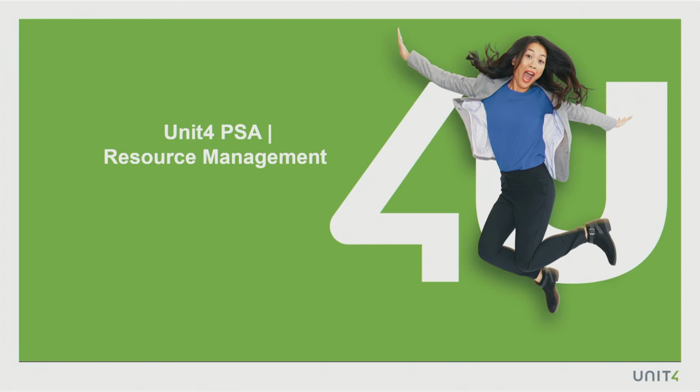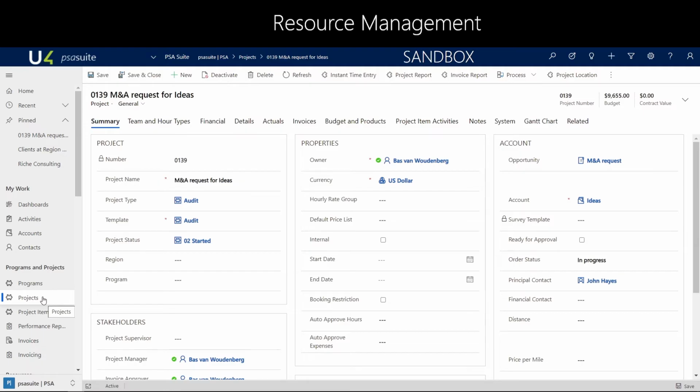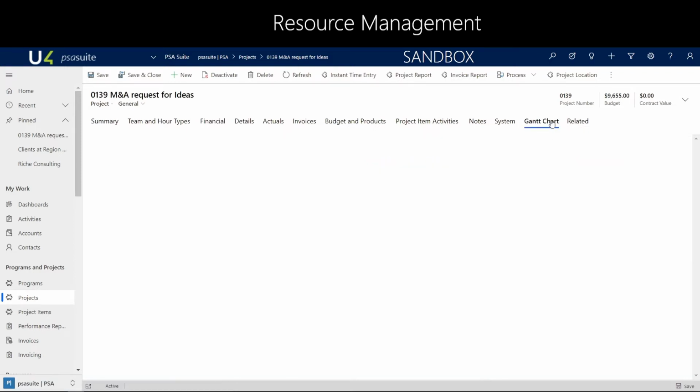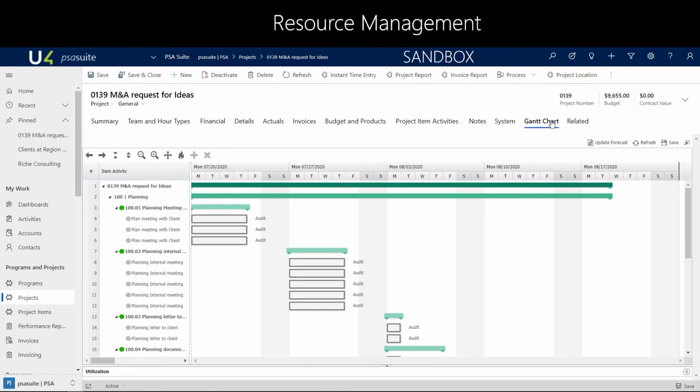Welcome to Unit4 PSA Resource Management. We are in the section Projects, and we are in our project M&A Request for Ideas, where we navigate directly to our Gantt chart. The Gantt chart sits in PSA, so it doesn't integrate outside PSA.